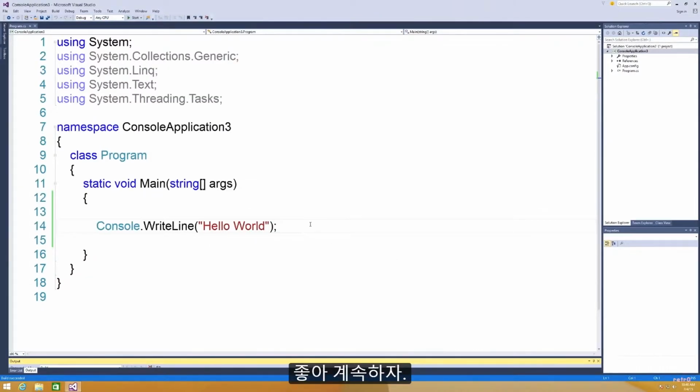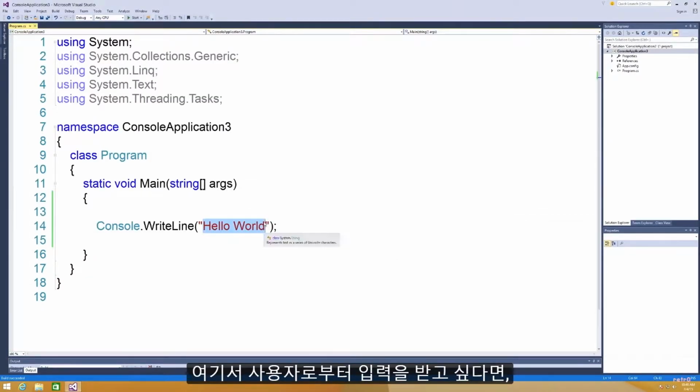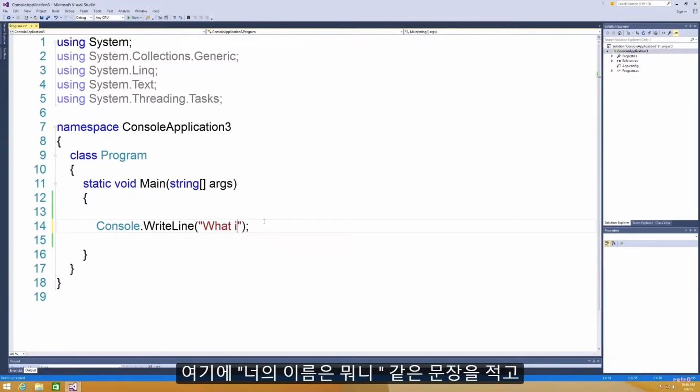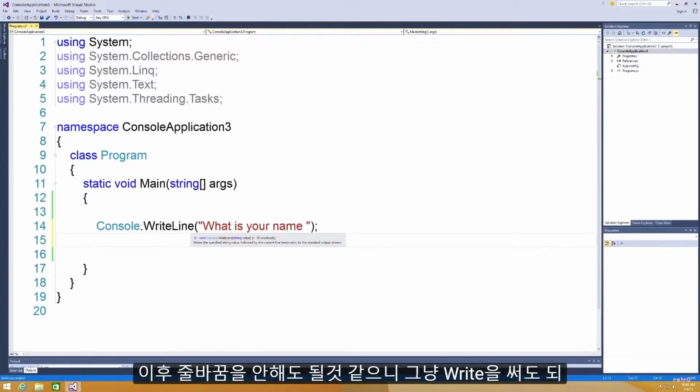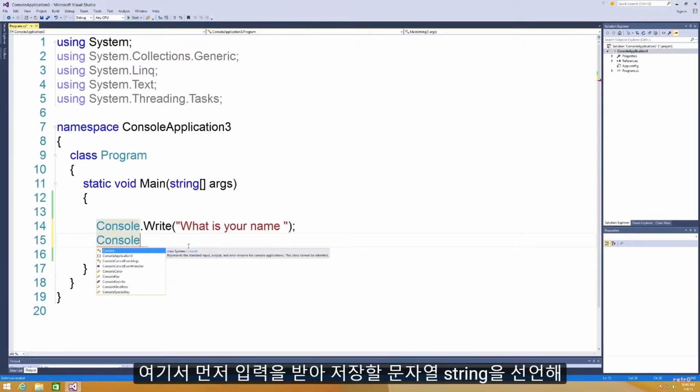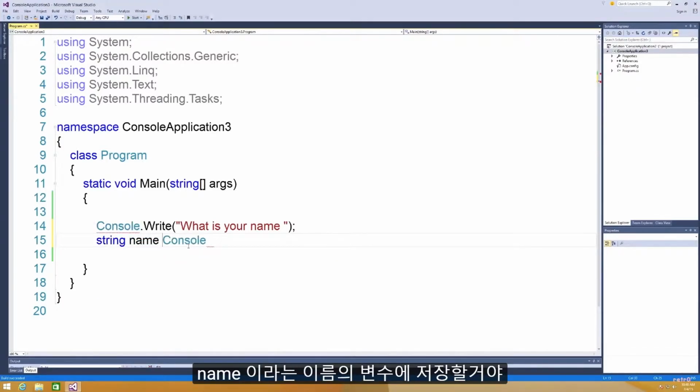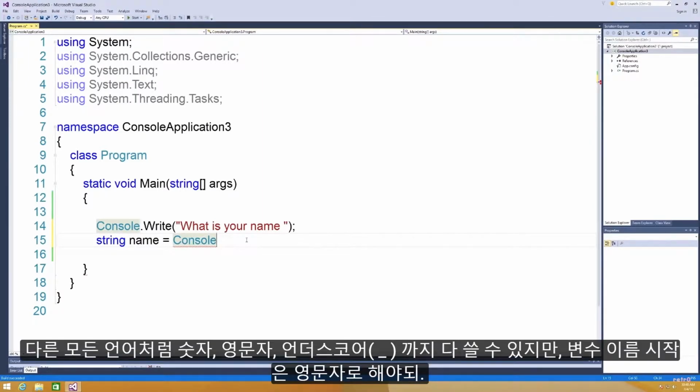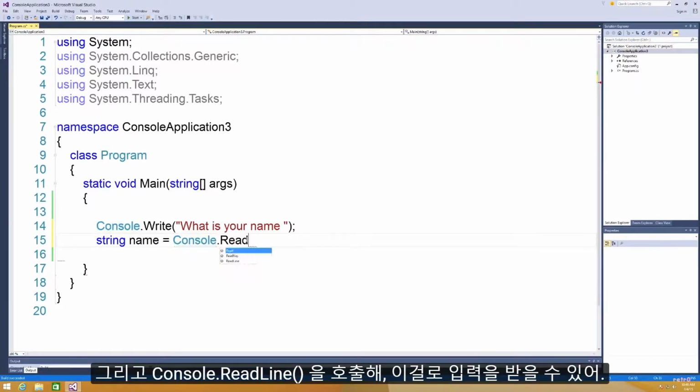Alright, so let's continue. If you wanted to get input from your user, you could say something like, "What is your name?" And maybe you want to use Write right here because we don't want to put a new line after that. Then it's so easy to get user input. First, we're going to say that we want to store a string, because that's how the input comes in. We're going to store it in a variable named name. Just like everything else, you can use letters, numbers, underscores, but you should start off with a letter. And we're going to say Console dot ReadLine, and that's how we're going to be able to get input.